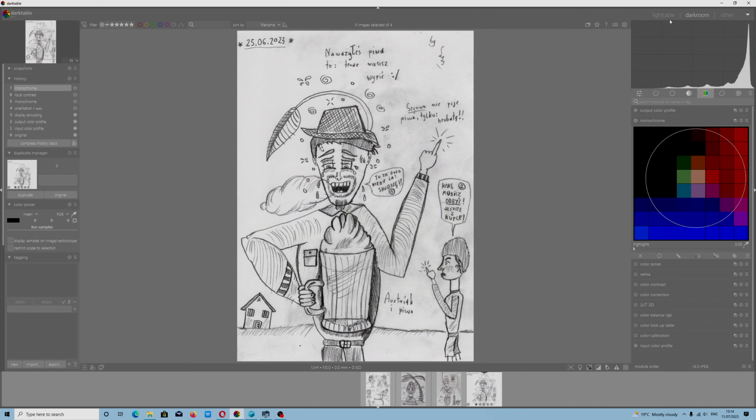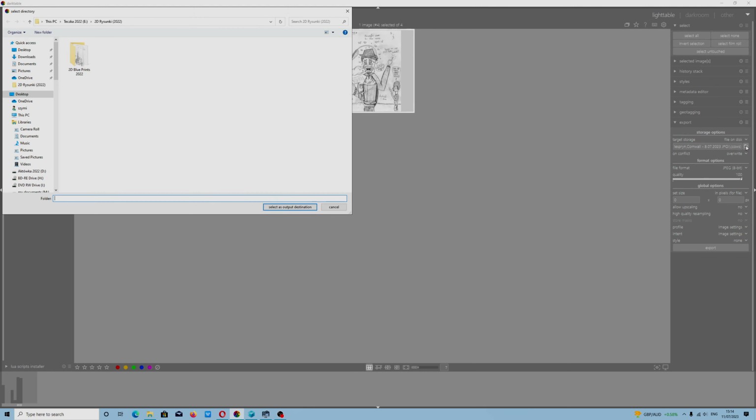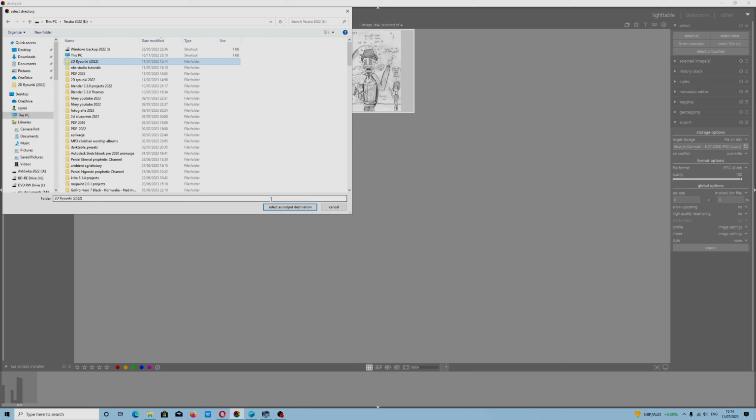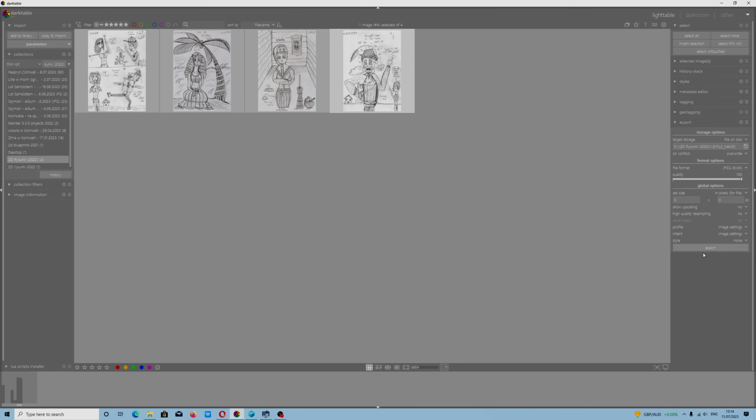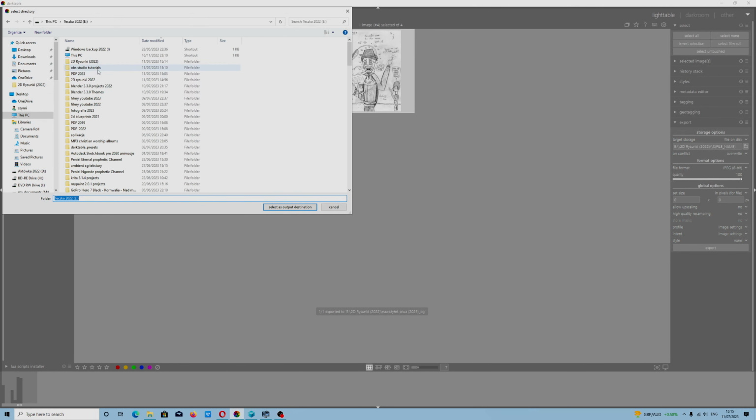It has been converted. I can still overwrite if I click like that, but I have to have the folder selected. You have to choose the override option to be able to do that. And you again click on the folder icon.